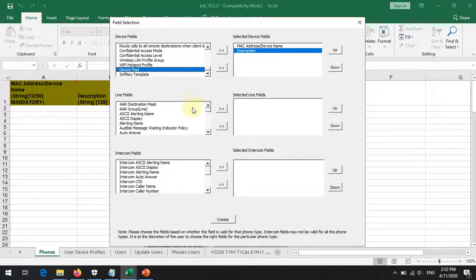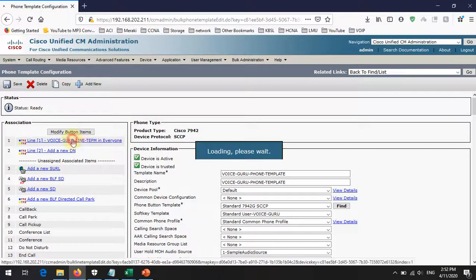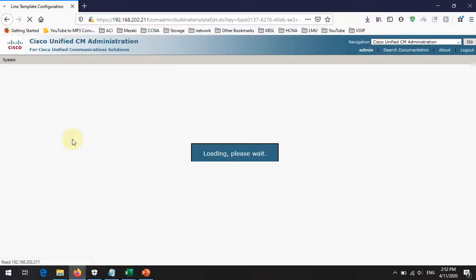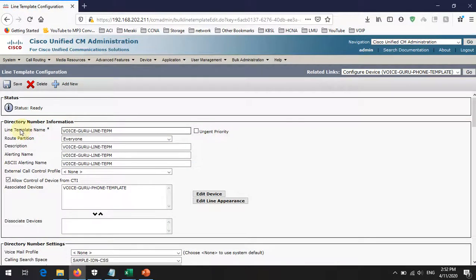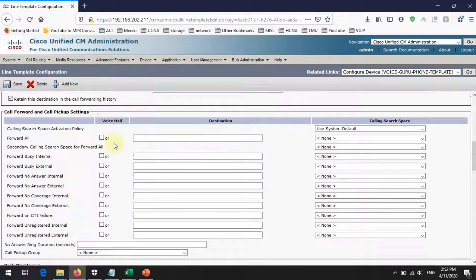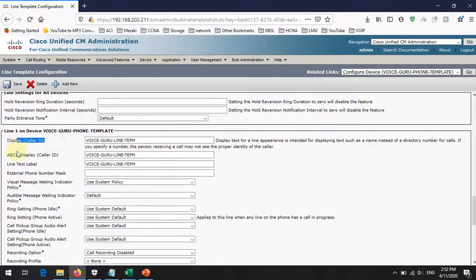Then I am coming to the line fields. What are the things we need to fill in here? First we go to the line fields in the phone template, then look at what is available in here. You can see template name. Actually in the phone this should be a directory number. And route partition, description, alerting name, ASCII alerting name, and the calling search space. Then you can see display caller ID, ASCII display, line text label.